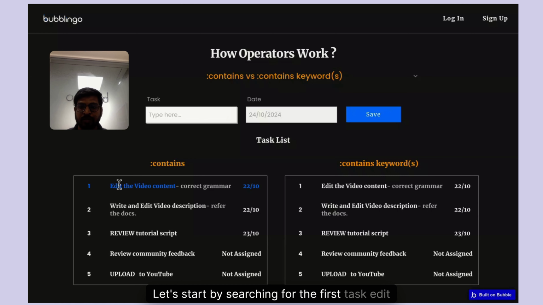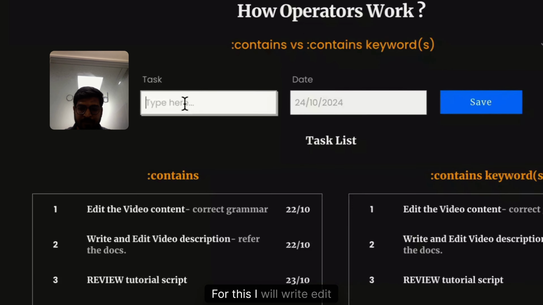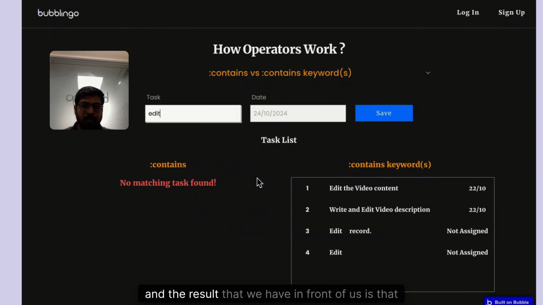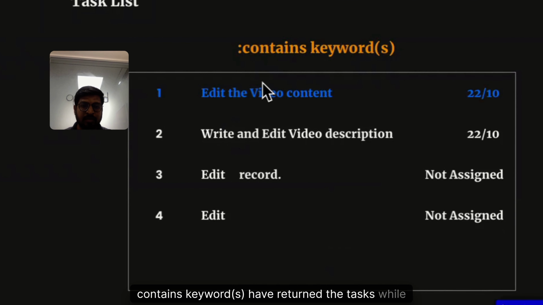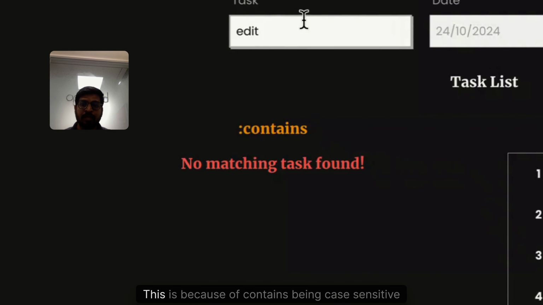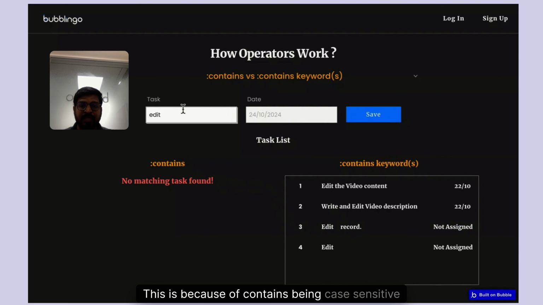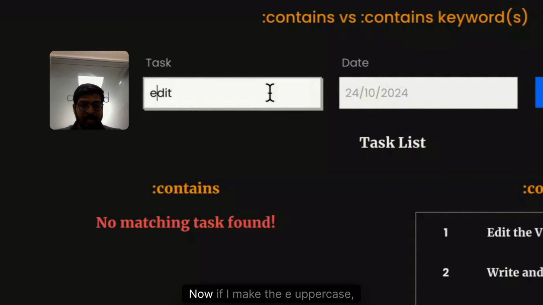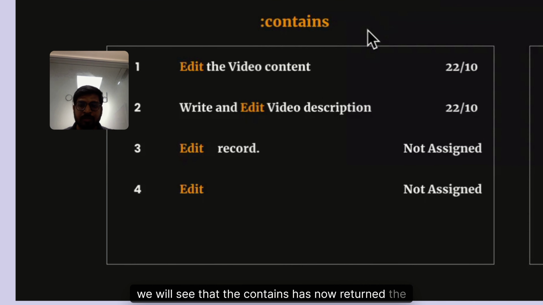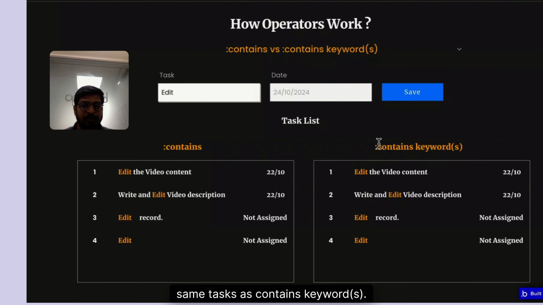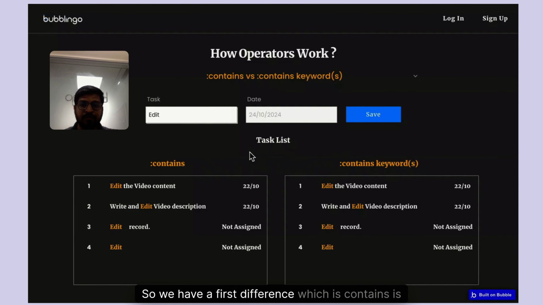Let's start with searching for the first task, edit the video content. For this, I will write edit, and the result in front of us is that contains keywords has returned the tasks while contains has not. This is because contains is case sensitive, and the problem here is the E in edit being lowercase. Now, if I make the E uppercase, we will see that contains has now returned the same tasks as contains keywords. So we have a first difference, which is that contains is case sensitive.